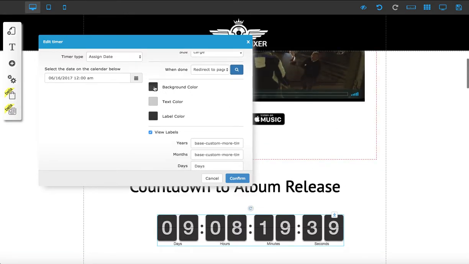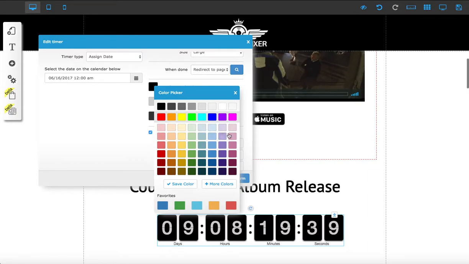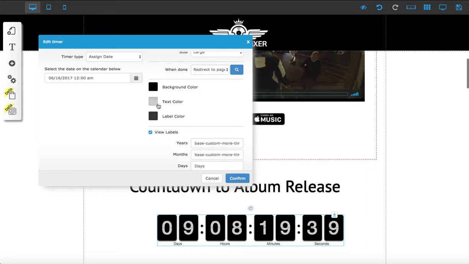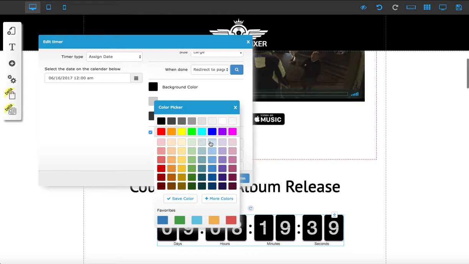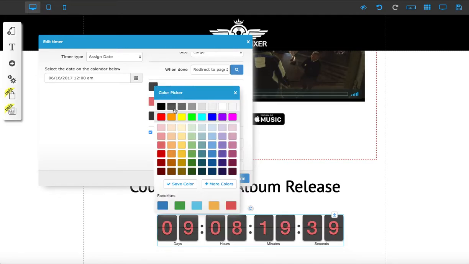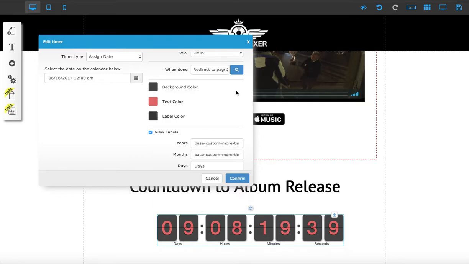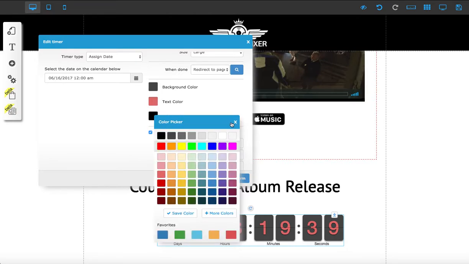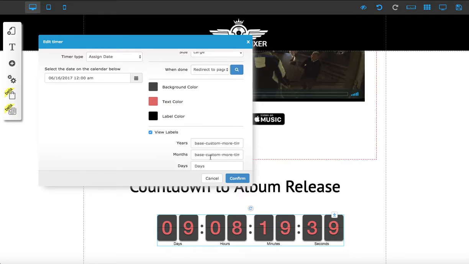Once you do that, you can configure the colors here. If you want to configure the background color, instead of gray, you want it to be black, you can do so here. If you want the text color to be something else, maybe a lightish blue or a reddish color, you can do that as well, however you want it to show. Let's go back to the reddish color, almost a blood red. Let's make this a little bit lighter. The label color here is going to be the days, hours, minutes, and seconds that you see here. We can make that all the way black if we like. That will be the album release color.